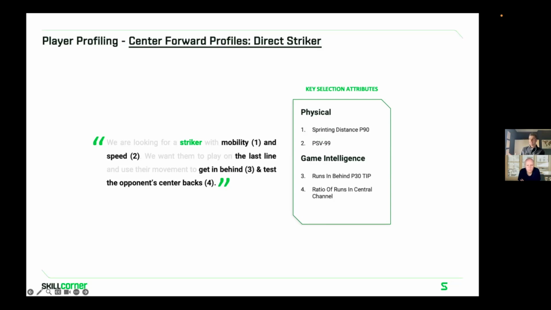So this is taking a profile, genuine words that a coach has said to us. I'll just read them out. So we want a striker that's mobile, has speed, plays on the last line, gets in behind, and tests the opponent's centre-backs. Yeah. So for that description, we've taken some of the metrics that apply to that, in our opinion, like sprinting distance capacity, like peak sprint velocity capacity, which is PSV, and then runs in behind and runs in central channels. So that builds our search for that profile.